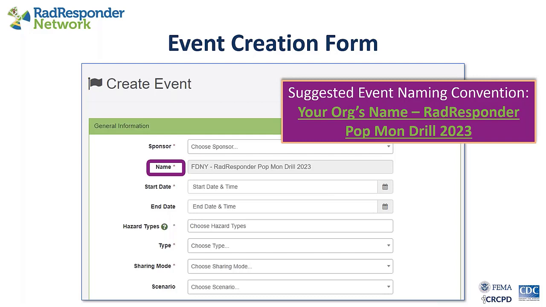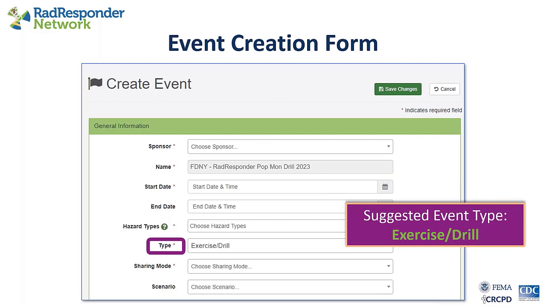So for example, you can just have your organization's name and then RadResponder PopMon Drill 2023. You can name it something else if you have your own naming conventions. You'll just need to let us know what the name of that event is. For start date and end date, you can pick whichever dates you'd like. Hazard type, you'll choose radiological.